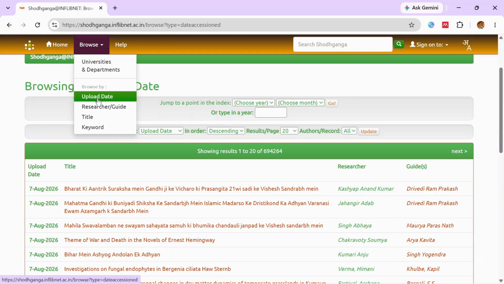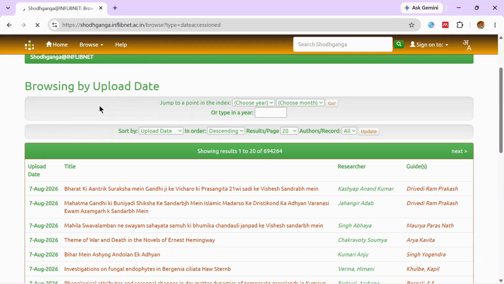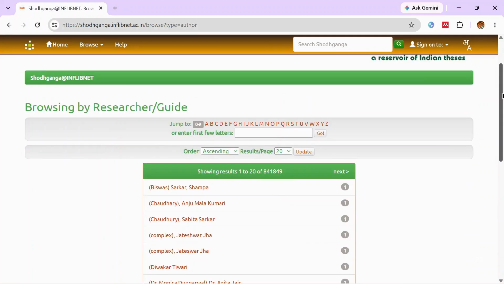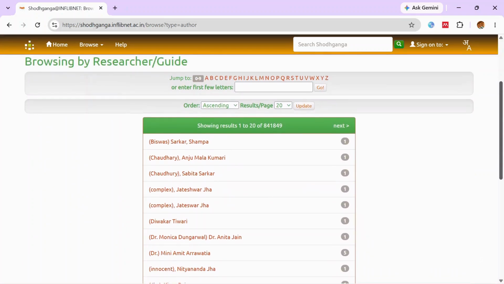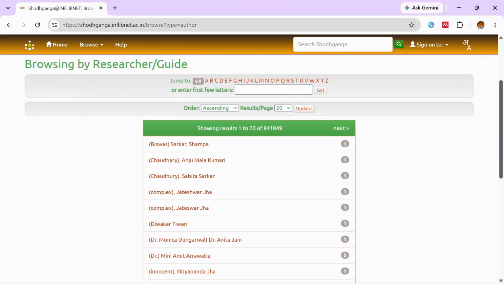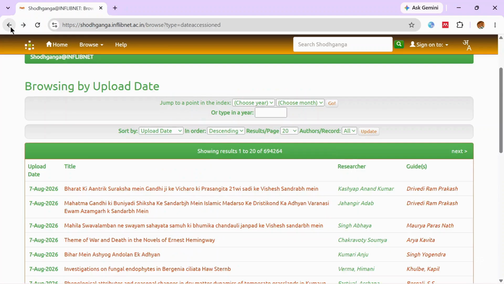We will also see by researcher or guide. This option will list down all the researchers. So you can select whichever researcher you are interested in. So this is about the browse option. We will go back to our search.